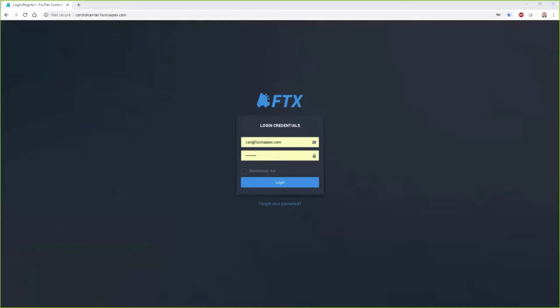Today, we're going to be talking about digital signage, which mainly centers around this screen, the control center. You can find our control center by going to any browser, controlcenter.fasttraxpos.com. The biggest benefit of the control center being browser-based is that you can control your content from anywhere. This means you can control what's going on with all of your devices across multiple locations from one centralized hub that you can log into whether you're at work, at home, or at one of the locations.